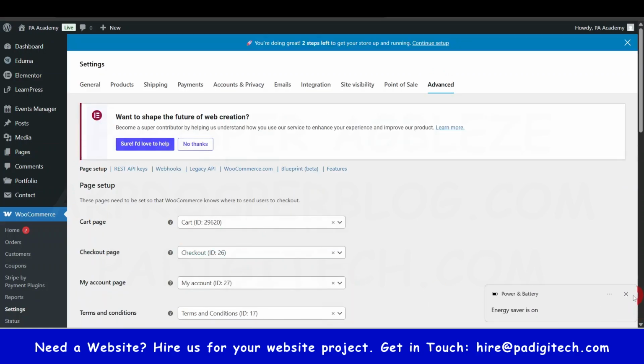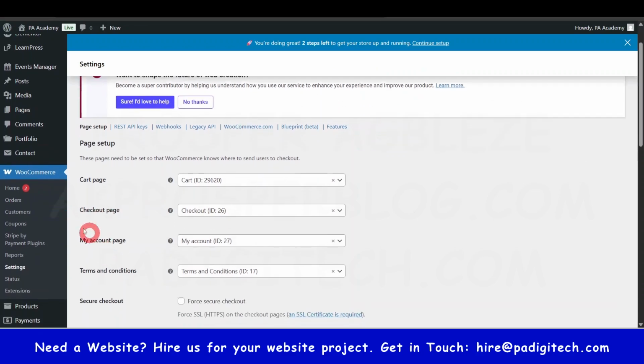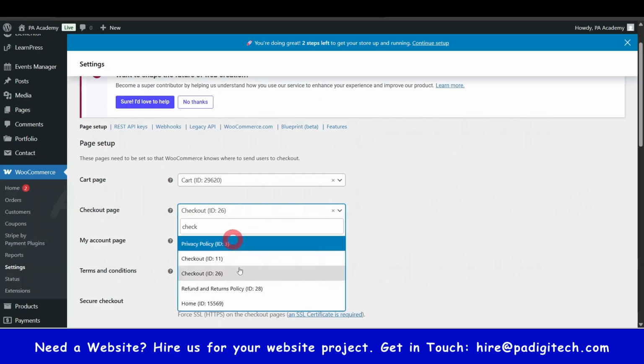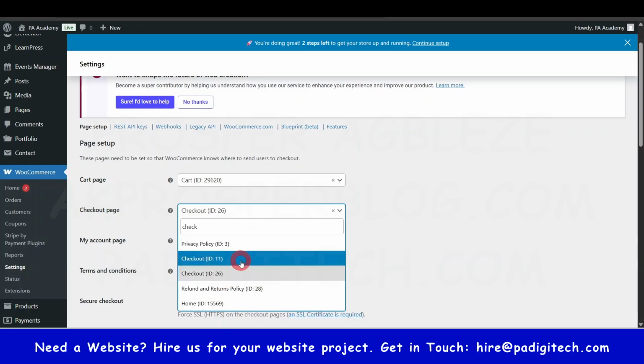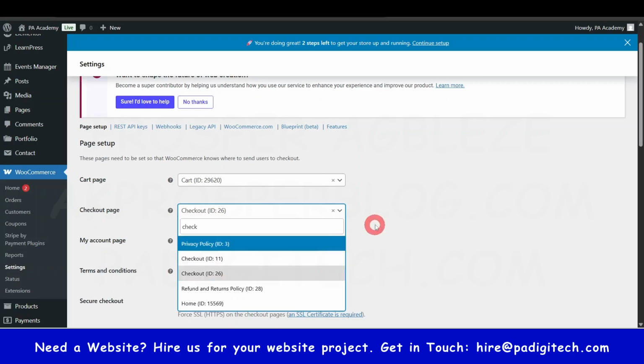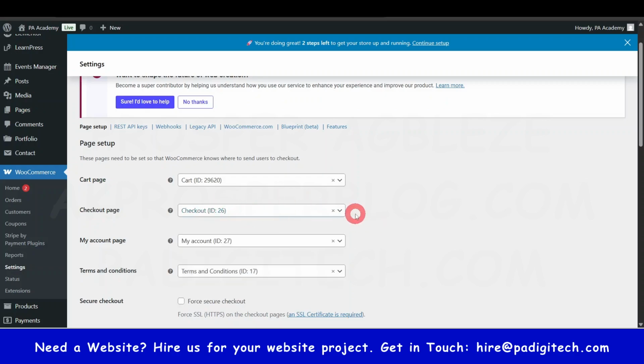All right, so on this page setup, you see where we have checkout page. So you come here and look for your checkout page. You might just type it out, checkout. Okay, so you can see I have two different checkout pages. So you select the one that you want to use. Whichever one you want to use, just go ahead and select it. Okay, and then you'll be fine.